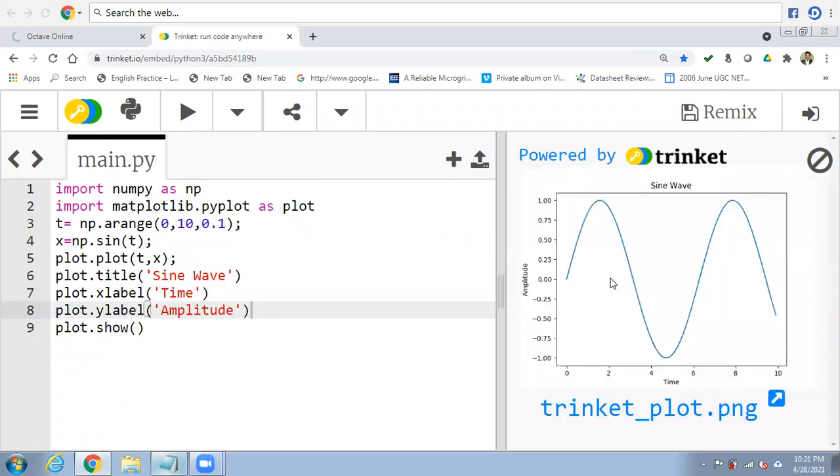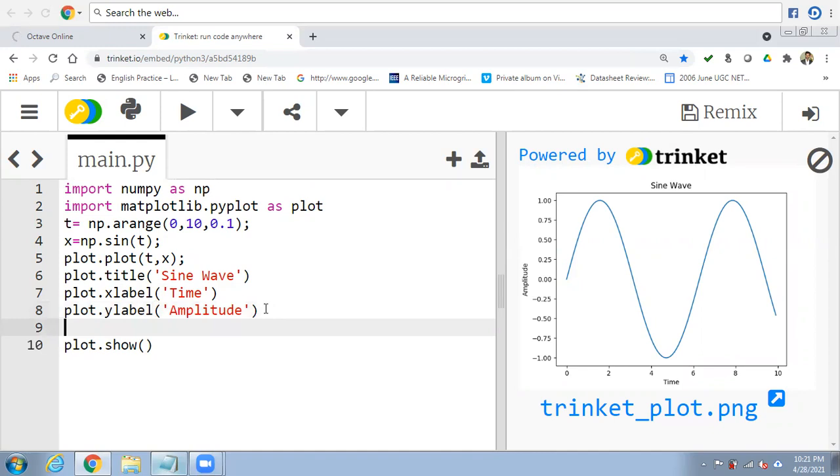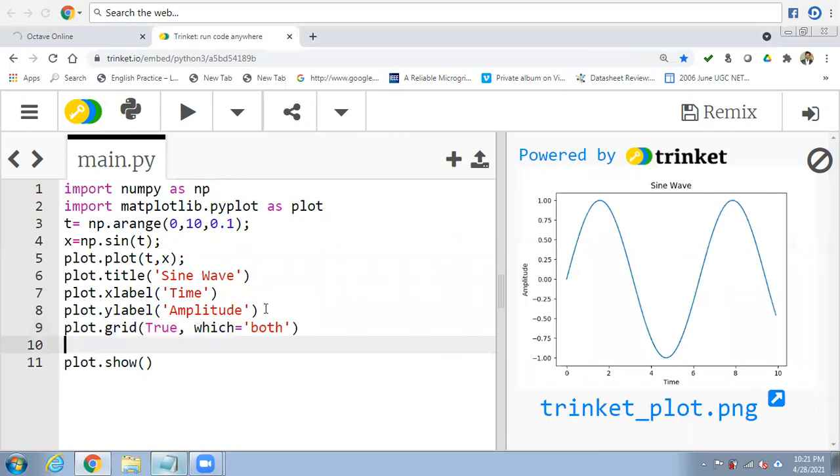If you want a grid or some axis, there are some more extension commands. I will complete as early as possible with simple commands. Plot dot grid, if it is true, then it shows both. If you want the y-axis with the axis, this will be very helpful. If you want the axis between -2 and +2, it is very simple: plot dot axhline of y equal to 0. This is one of the commands. If you want to mention any color, simply write it in inverted commas, with k. Now I will run the code.